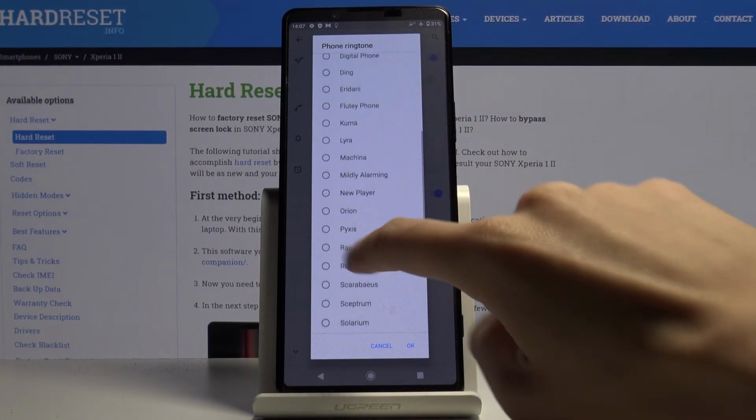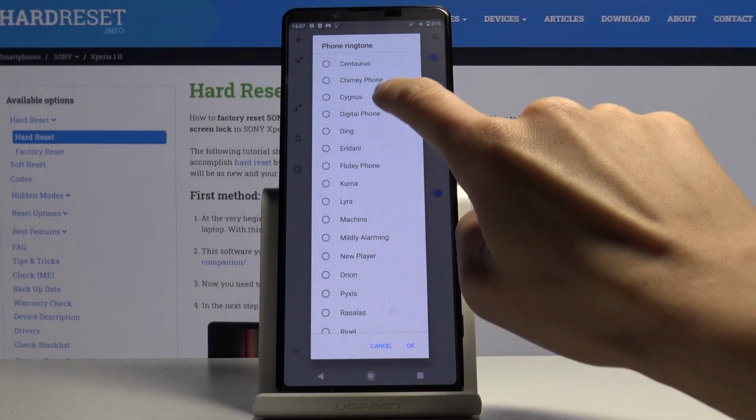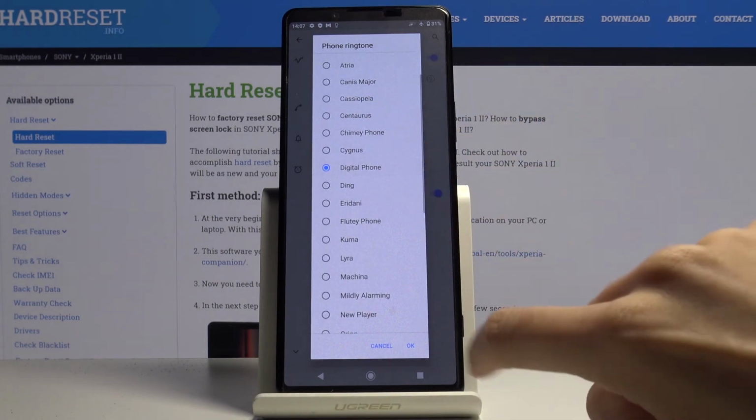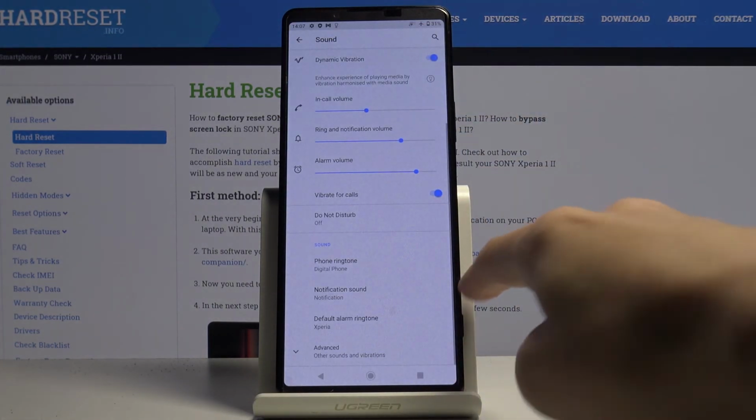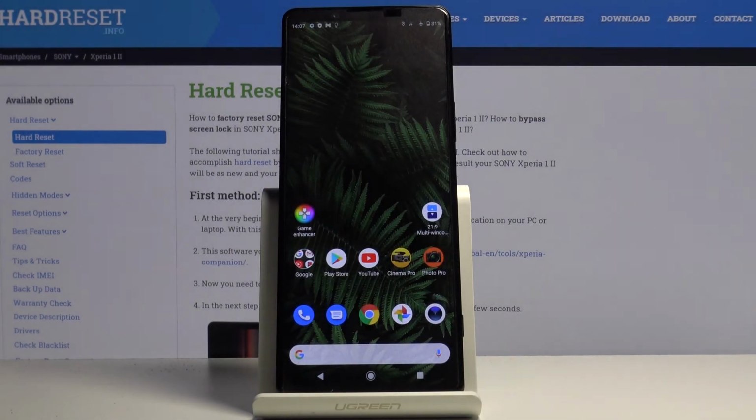And then just pick the one that you like the most. Let me pick, for example, Digital Phone, tap on OK, and as you can see it has been changed. So that would be all.